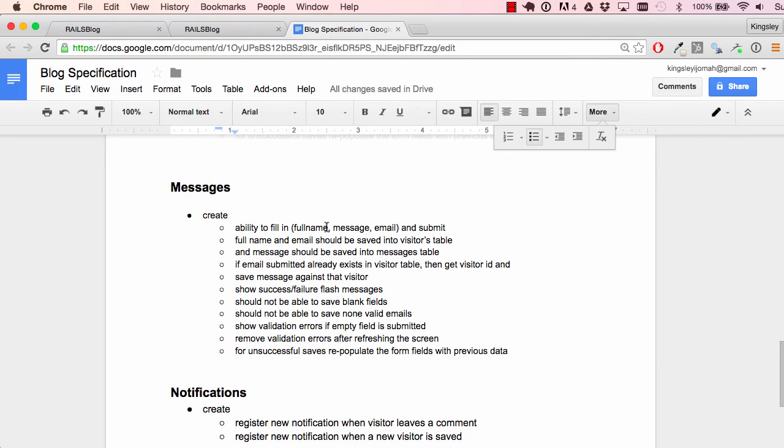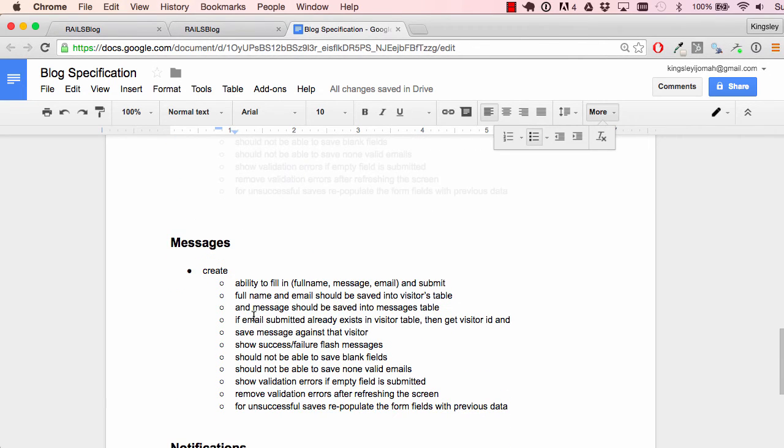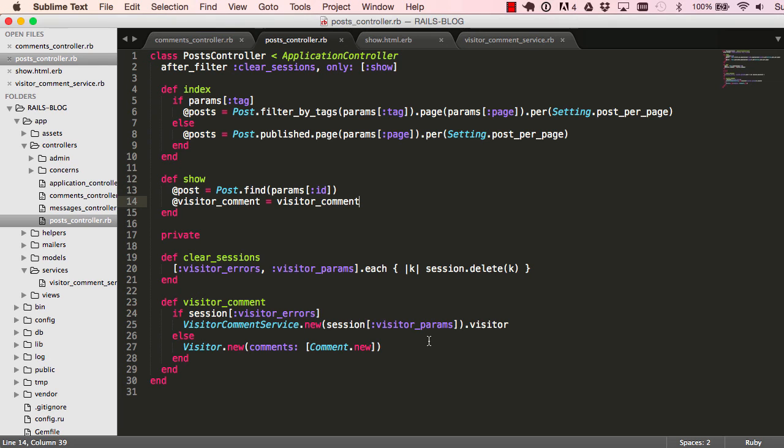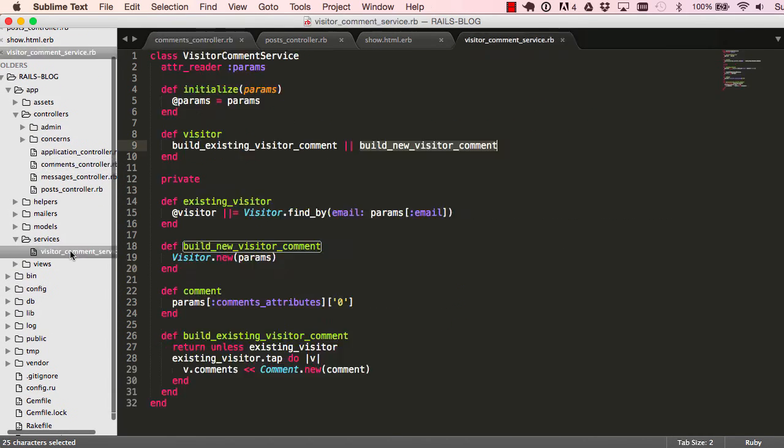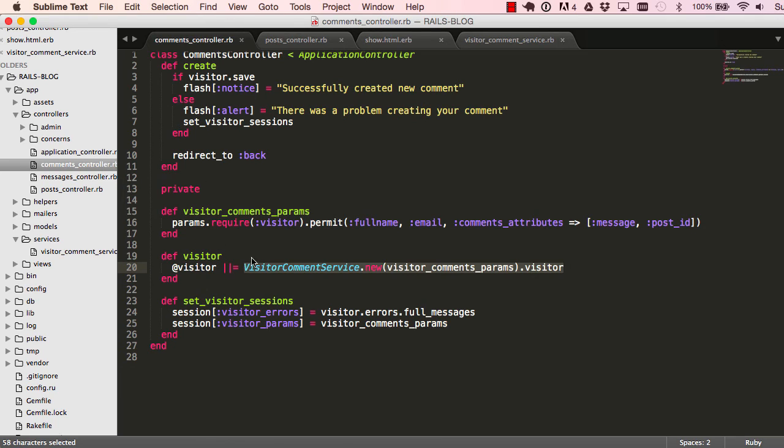So the next we have this to do. But if we come back here, we've done a few things here. We've found out to use sessions to persist. We've used this visitor comment service, which is awesome and allows us to have code that we can test in isolation and reusable too.